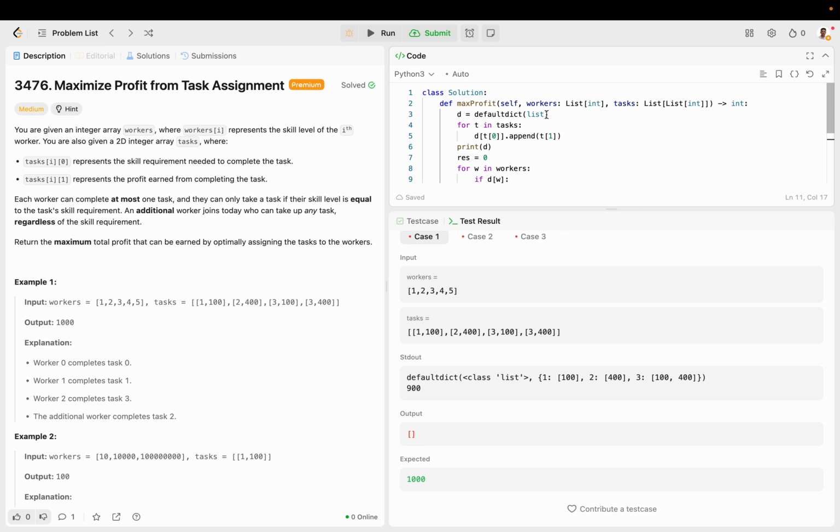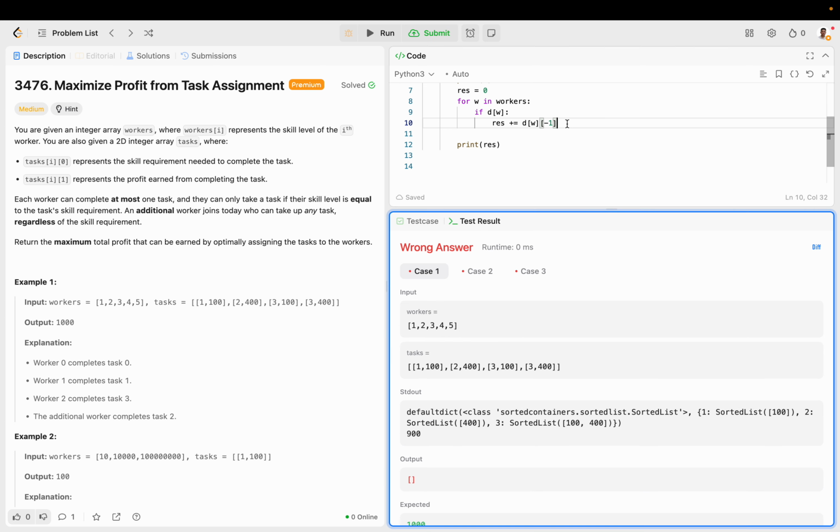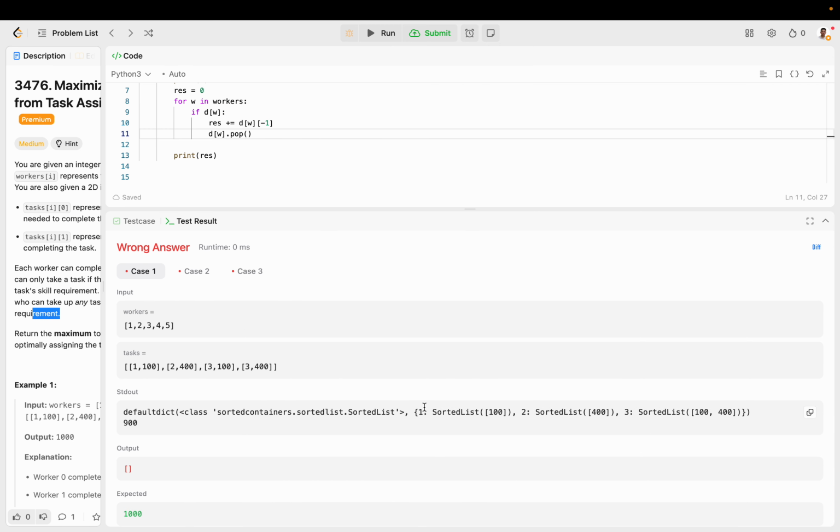So let's make this a sorted list. And we're going to add d of w of -1 because that's the biggest. And then we're going to pop because, for example, after we've chosen 400, now we just have 3 and 100. And after we go through these, because 5 and 4 are not keys in the dictionary, so ignore those. But to get the additional worker, we now have just 3 and 100, right?